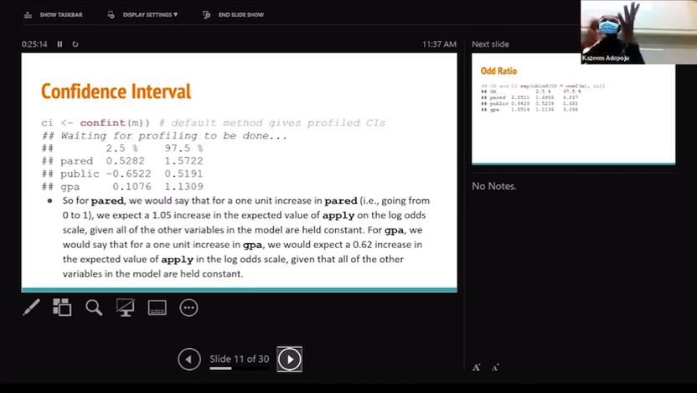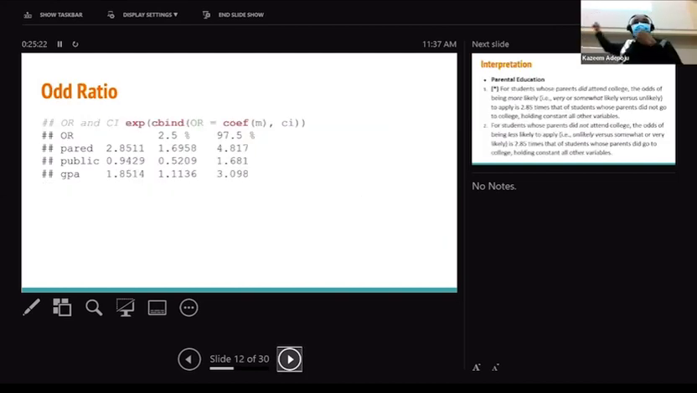Now, if I want to go from the log odd to the odd ratio, what do we normally do? I'm going to exponentiate, getting the odd ratio from the log odd. Take a look at that exp. What I have here now is an odd ratio, not log odd anymore. In odd ratio, you don't get negative. You can see the odd ratio now: 2.8511 for parents, 0.9429 for public, and 1.8514 for GPA.